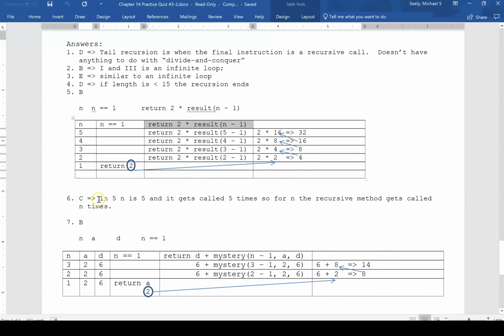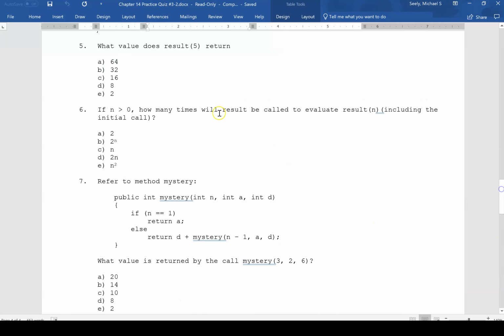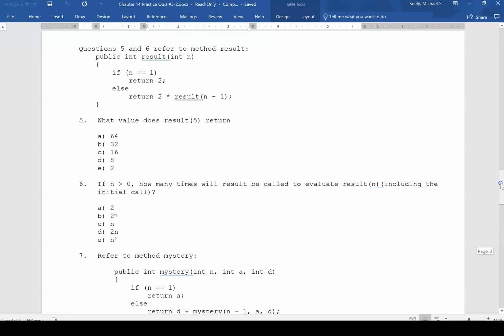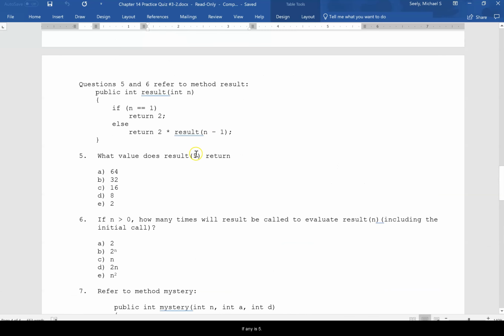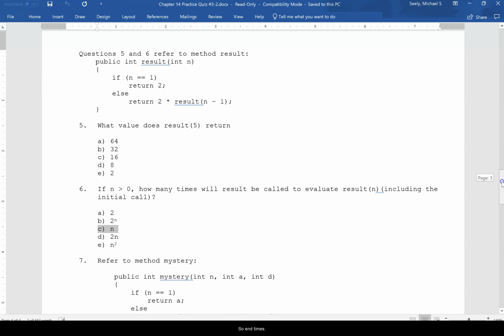And for 6, I think C. It's just asking, if n is greater than 0, how many times will the result be called to evaluate? All right, so it evaluates 1, 2, 3, 4, 5 times. If n is 5 and it repeats 5 times, then your answer for 6 is C: n times.